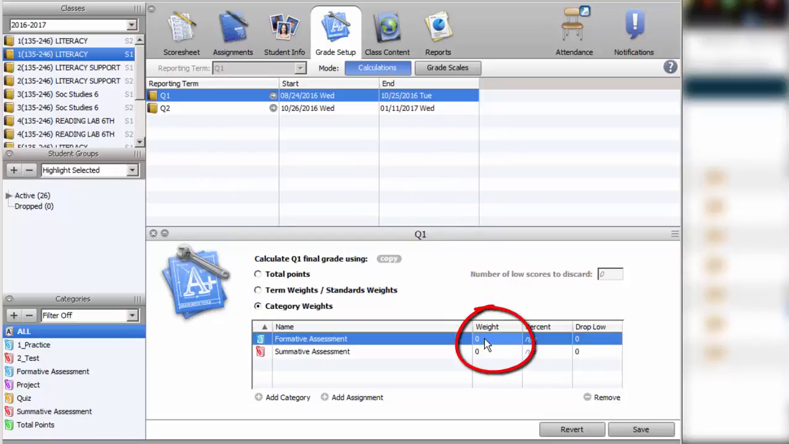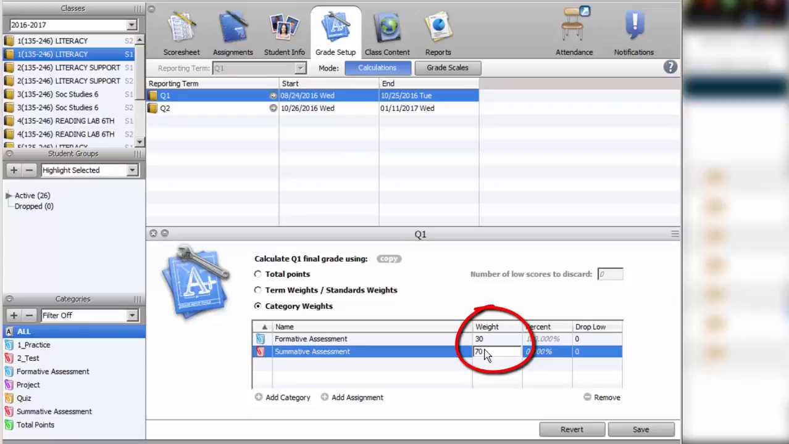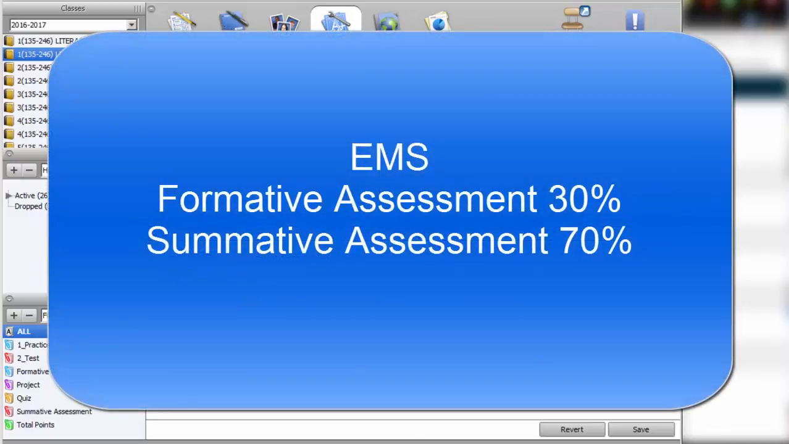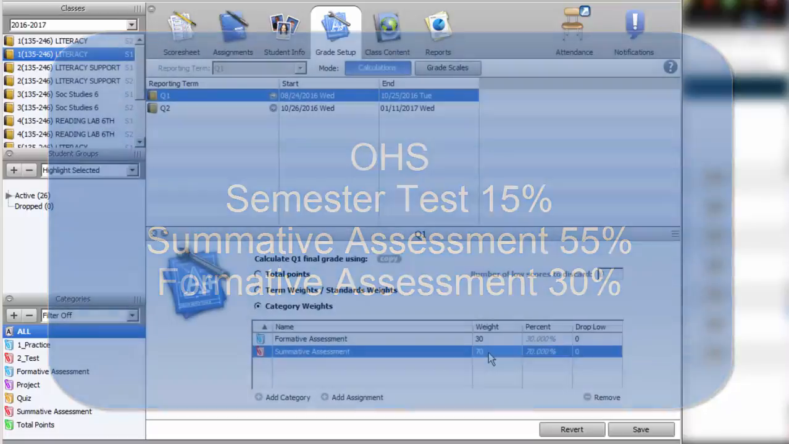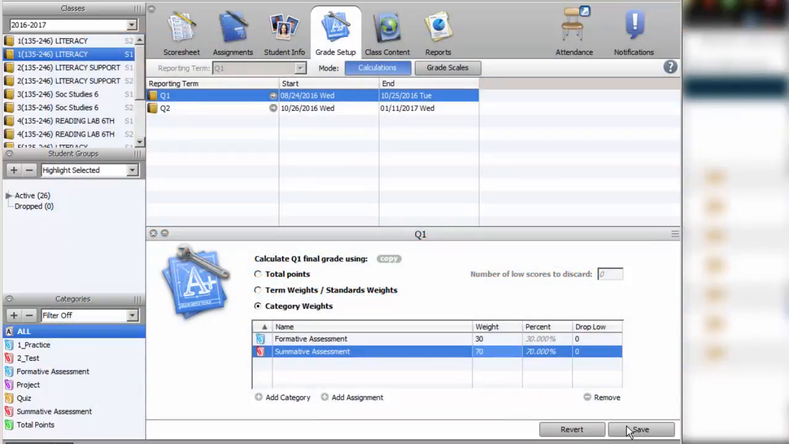Evans Middle School, your formative assessment will be weighted 30% of the final grade, and your summative assessment will be weighted 70% of the final grade. All you do is click in the box and type the number. At the high school, you will have 15% assigned to your semester test. You will then have 55% assigned to your summative assessment, and you will have 30% assigned to your formative assessment. After you have quarter 1 complete, we will hit save.